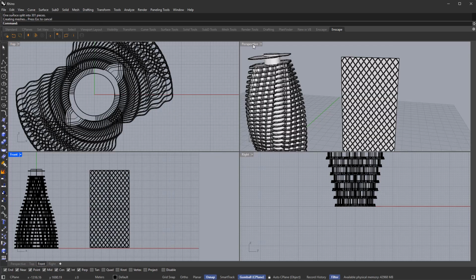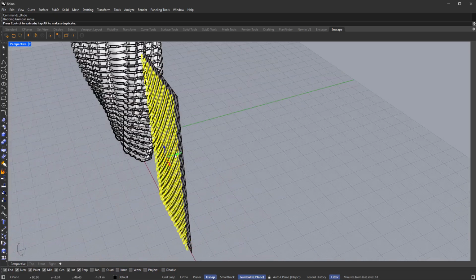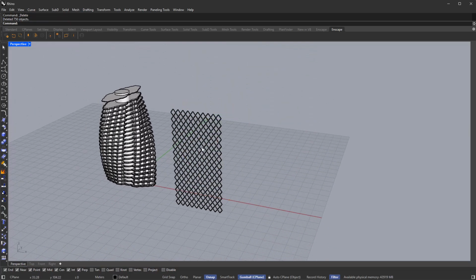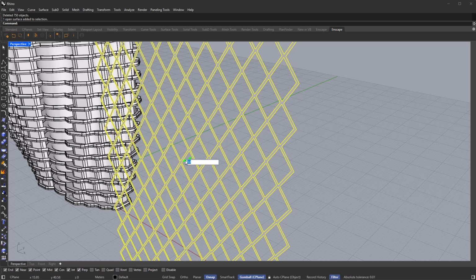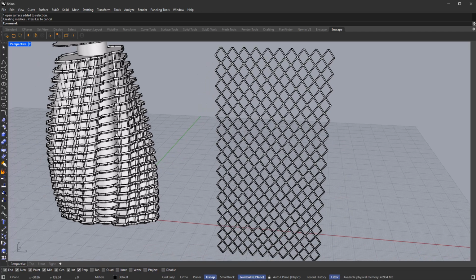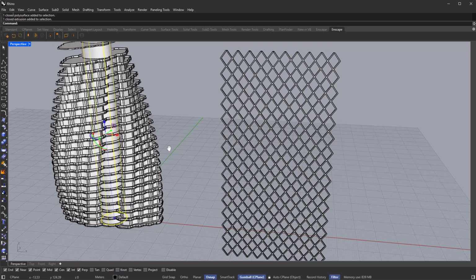Now let's go to a perspective mode. And now you can see that we end up with this surface right here. We no longer need this other surfaces, so go ahead and delete it. And finally, I'm going to be giving it a thickness. Let's give it a thickness of 0.5 meters. And there we go. Now the only thing left to do is to combine this pattern with our core.